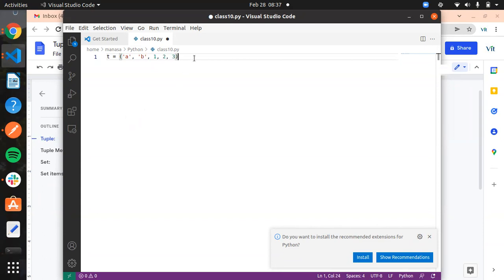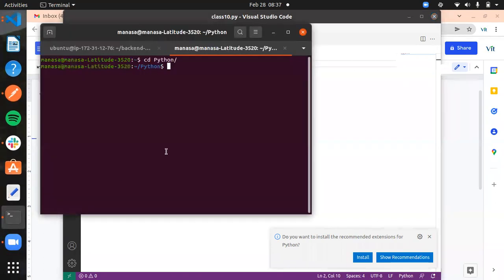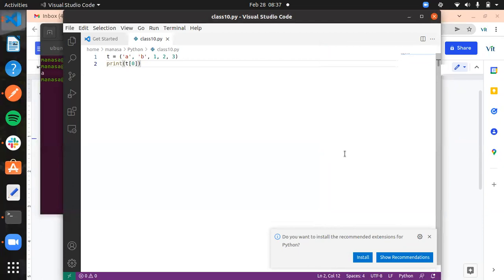Now I want to extract the first element, that is a. What is the index of a? 0. So if you give t of index 0, it's going to give you a. So you can't add the data. Even if you try to add the data, that will give you some error.